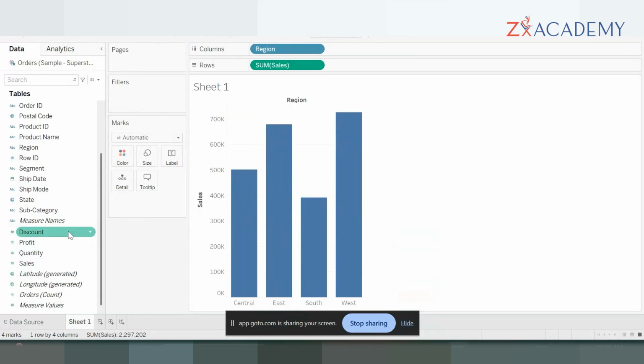Or if you want to display the sales, just select the sales, drag and drop it into the labels here. This also will show the labels.